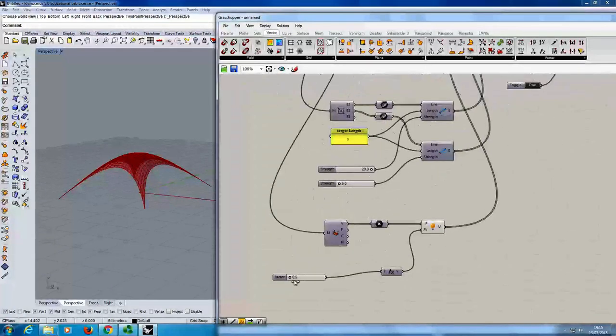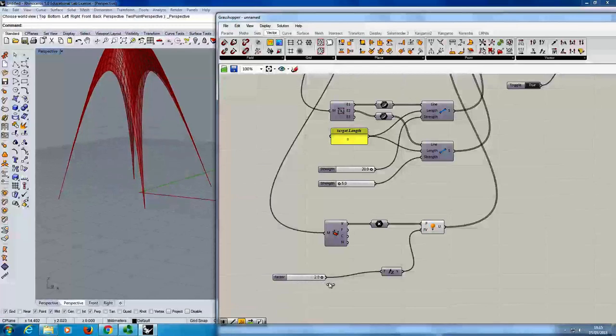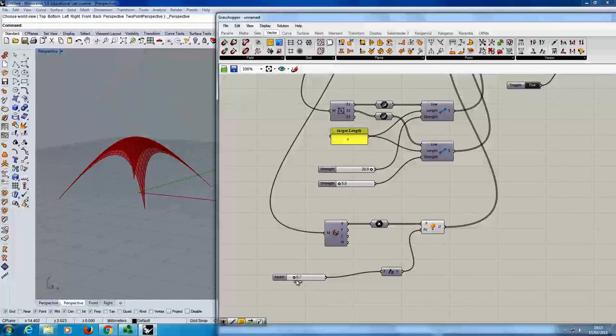So what would happen if I change some values? Obviously, if I increase my load on those nodes, the thing will get stretchier and stretchier and go higher into the sky. So even though I've only got a force of 2, it's already looking a bit ridiculous. Yeah? So that's why it is a bit of playing around to understand the values, right?